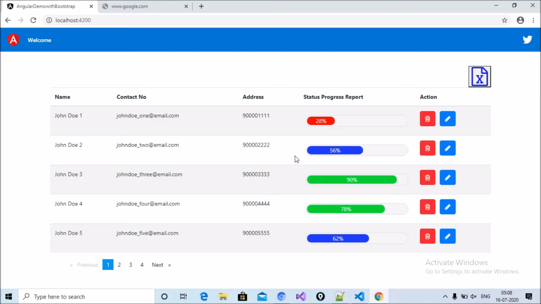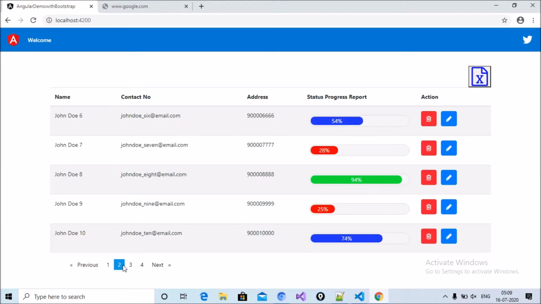Bar inside the table, showing the status of every field. You can see that here, and my records are showing in the table, and inside the table I implemented a progress bar for this one record, showing progress as well as color. You can see that when I change the pagination, it shows the status progress bar again, like 25%, 28%, 94%.